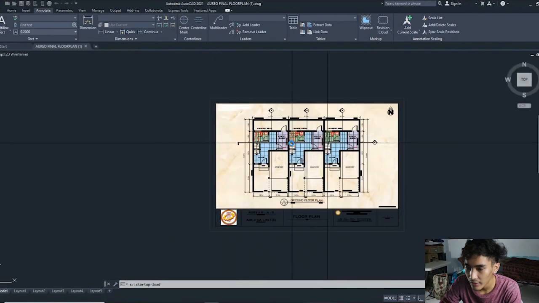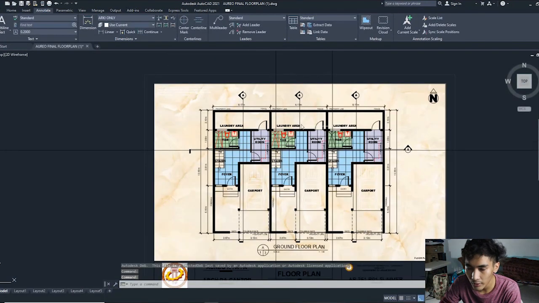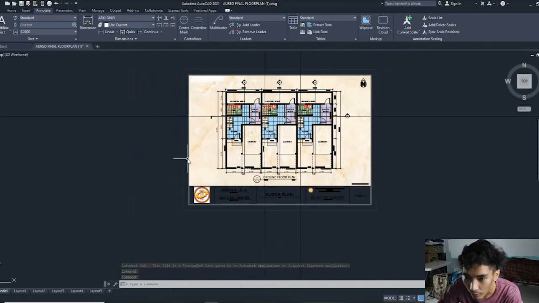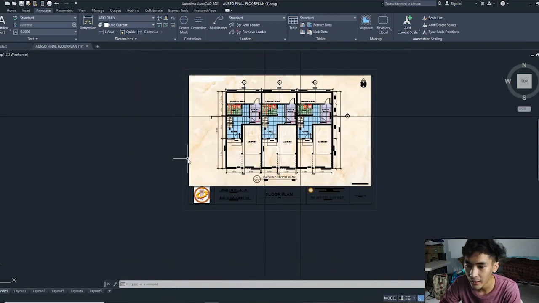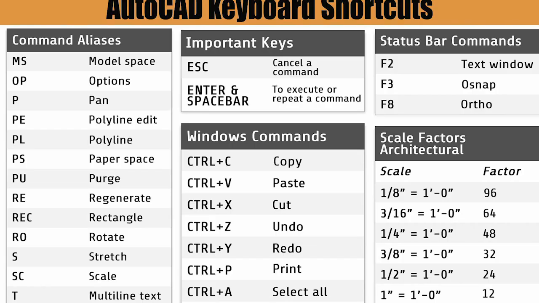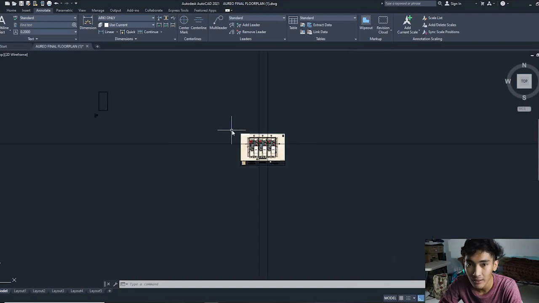Then this is what I will teach you guys. This is a 3-unit townhouse wherein, as you observe, the design on the first floor is the same to each other. So as you can see, here's the measurement here. So if you don't know the shortcuts of the hotkeys or the keys in AutoCAD, here is the shortcuts. So now let's start, guys.